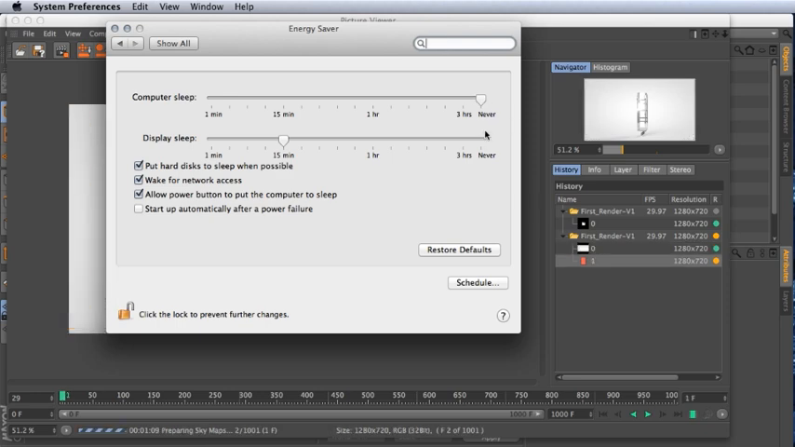For the purposes of battery, you'll want to change this back after your render's done, but until that point, you want it to render overnight while you're not using your computer for anything else.